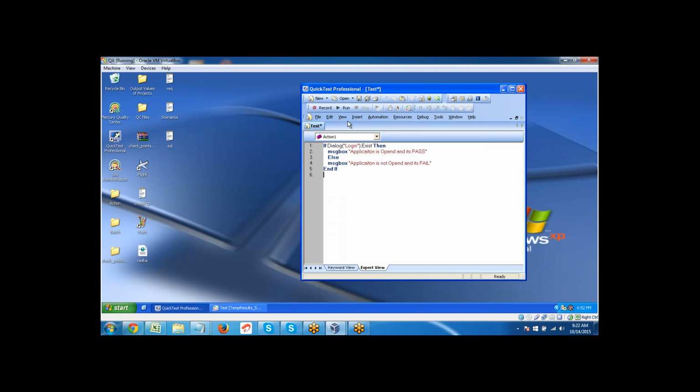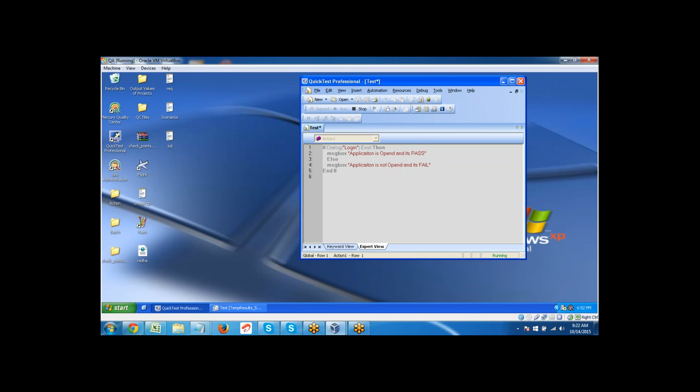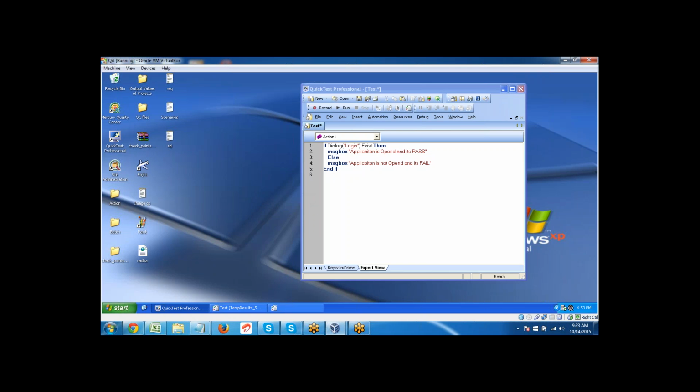If you are not opening the application, hit the run button. Let's see what happens. It is trying to identify the application which is not open, and the else part will execute. See, application is not opened and it's fail. Until you click on OK or close, it won't move on. It is under run stage only. I don't want it this way. Before that, see, click OK, and here also it won't give the correct information.